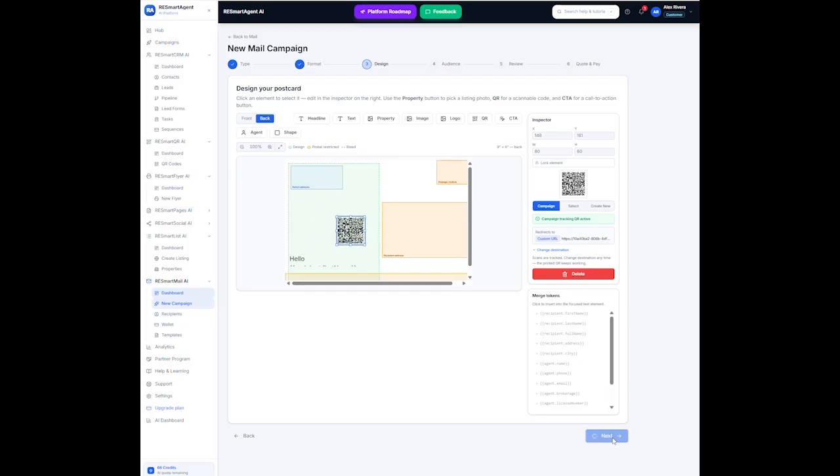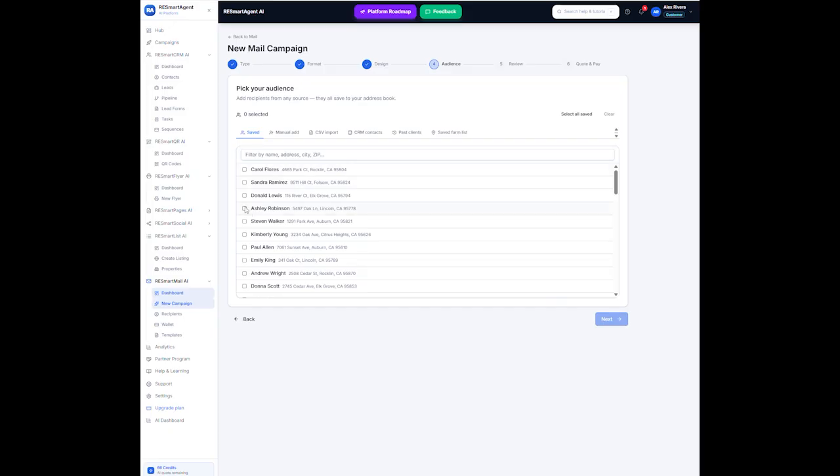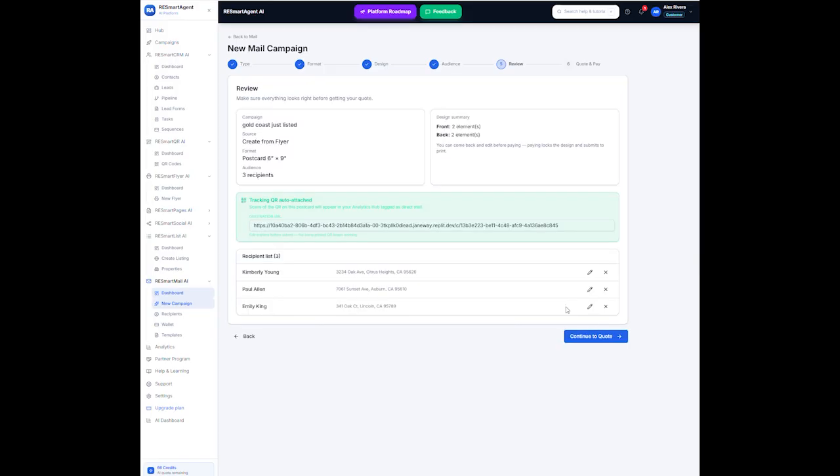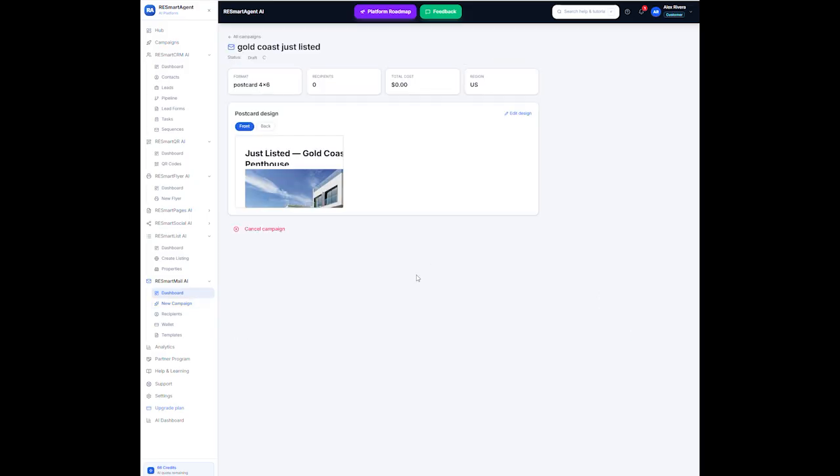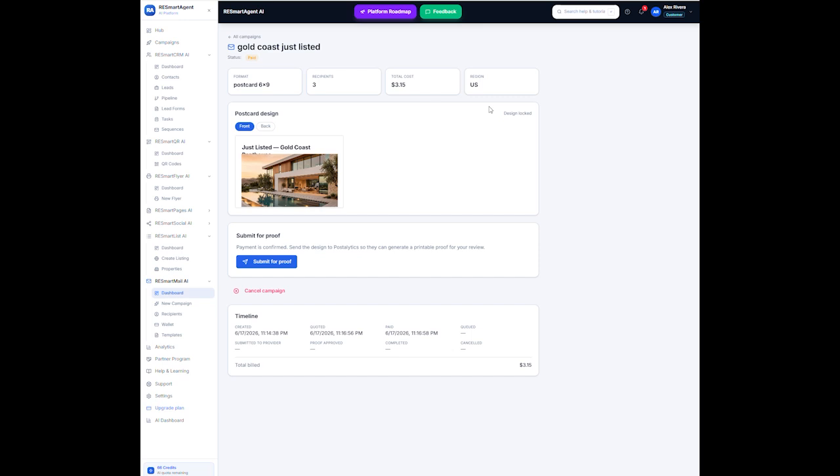And then you're just going to go through the same procedures. Upload, manually add, or pick any from your database. Click continue to quote, click pay, and that's all there is to it.